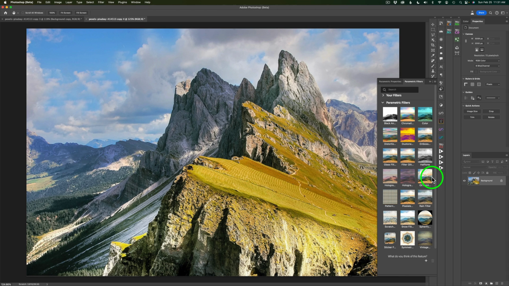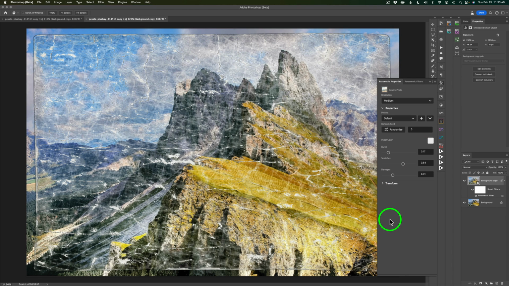Let's start out with this filter right here, the scratch photo filters. I'll click it. And as you can see, we have a bunch of scratches on the image. Now I know that's way over the top. So let's make a few adjustments here. You have a scratches slider, you have a damages slider. Let's pull back on the scratches first to get rid of some of the scratches.